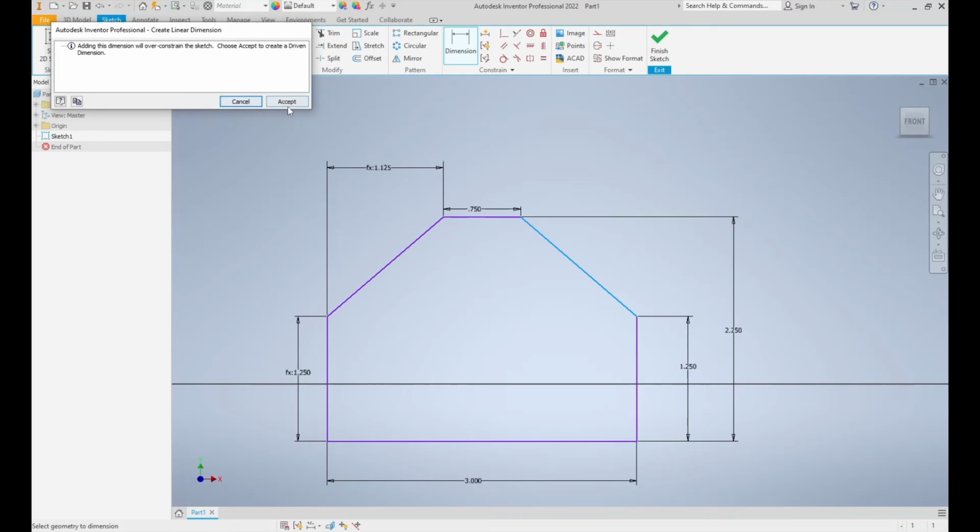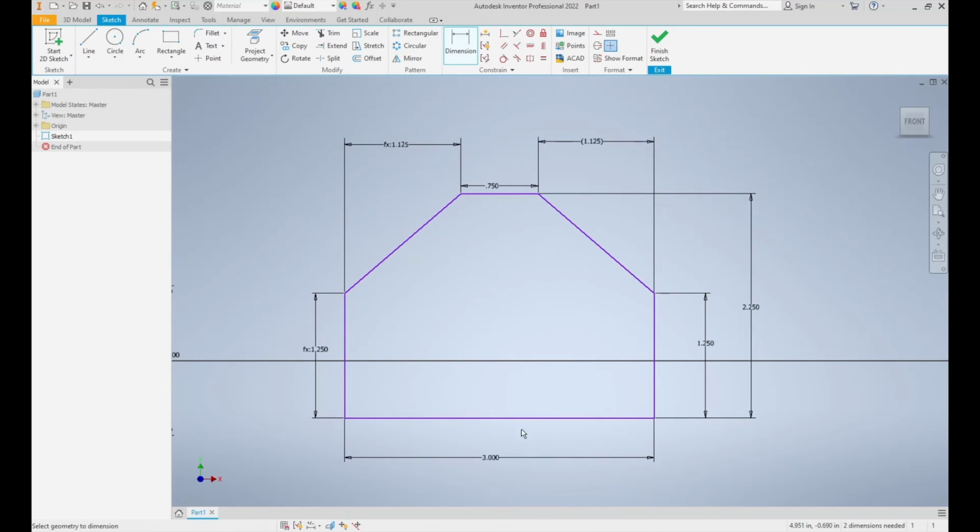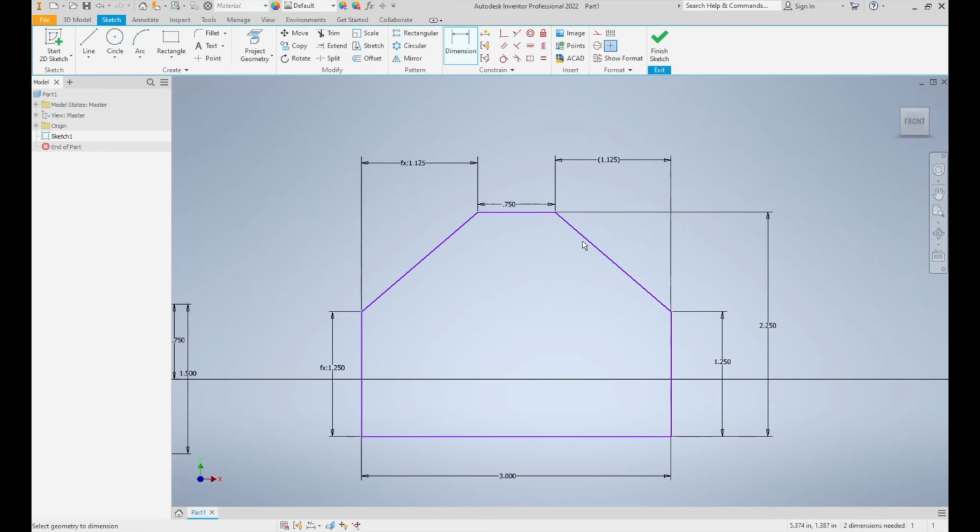And the reason for that, if I click accept, is I already have the length of my object. I have this length, I have this length, so this one can only be one length. So you're going to get a pop-up when you're placing a dimension that cannot be edited. Now you'll notice I clicked accept on that little error that popped up, and it placed the dimension, but it put it in brackets. So when you have a dimension in brackets in Inventor, what that means is that dimension is called a driven dimension, meaning it's driven by all of the other dimensions in your sketch. This one cannot be modified.